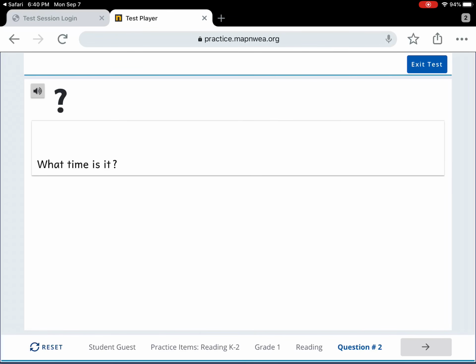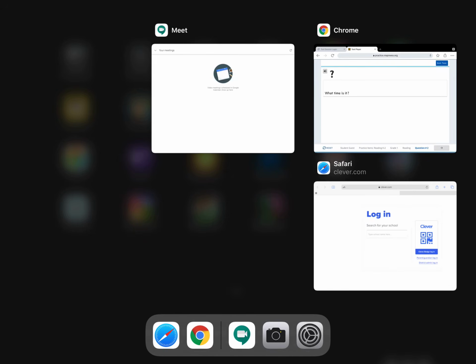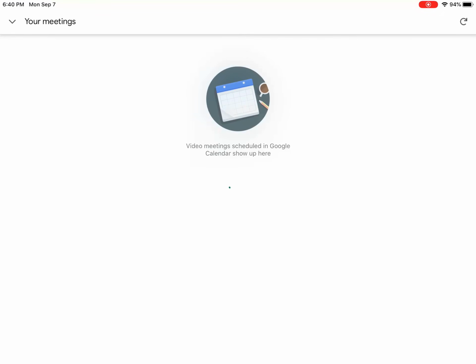When you're done taking your test, you can click on that home button, the button that is on your iPad. If you click it 2 times, if you notice, you still have your Google Meet up. So you can click on Google Meet to come back to our meeting.